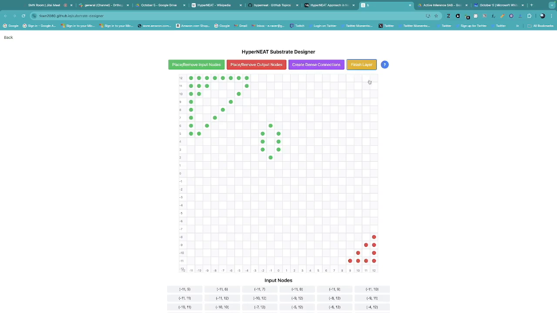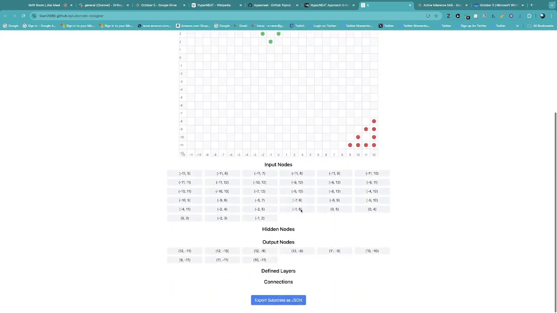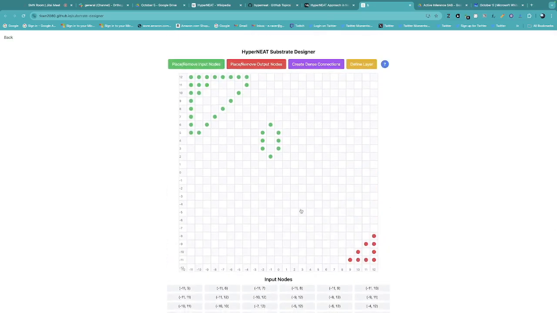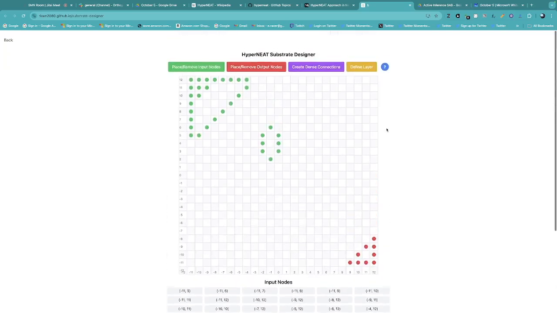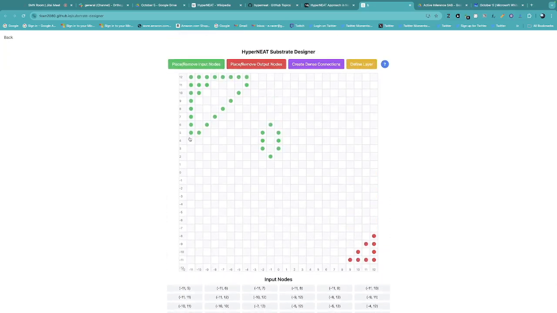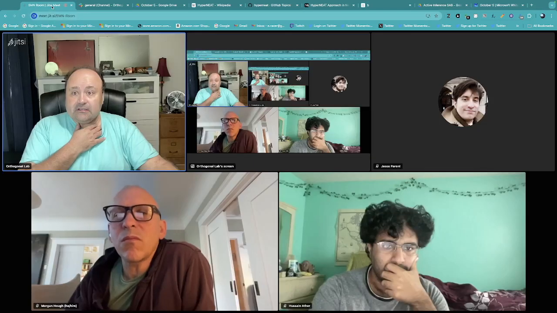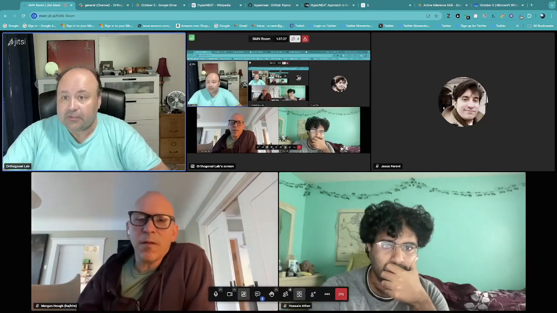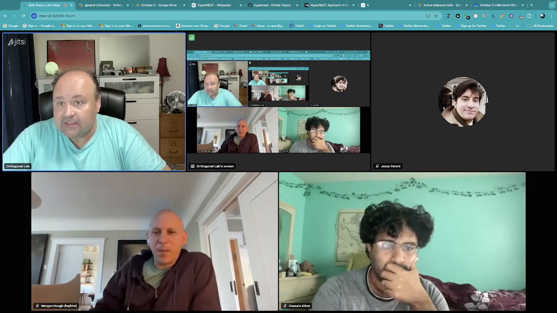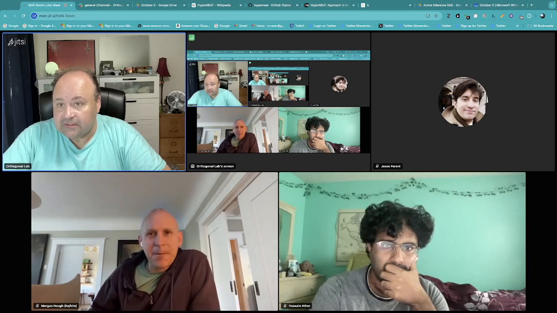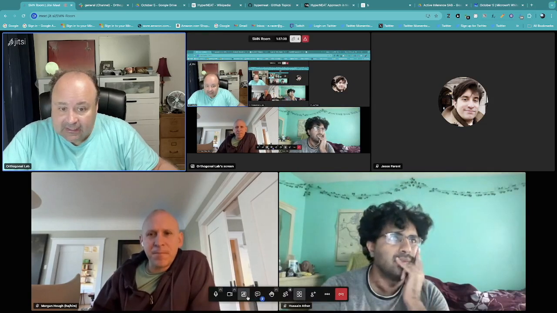And then you can define a layer and finish a layer. And then you basically can design this in a visual way, get all the coordinates here, and then you can export the substrate as a JSON file. The JSON file has everything encoded, all the positions and the annotations, and then you put that into HyperNEAT, and you can use that substrate to do your computations. So that's just kind of an overview of HyperNEAT and some of the connections with not only artificial neural networks and pattern formation, but also this sort of developmental AI aspect.